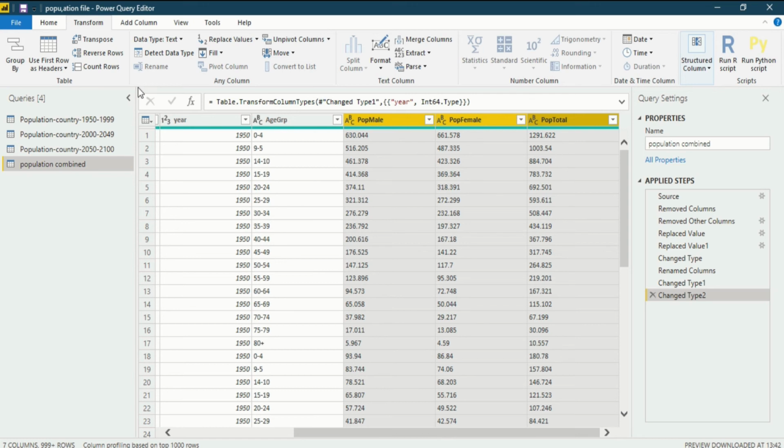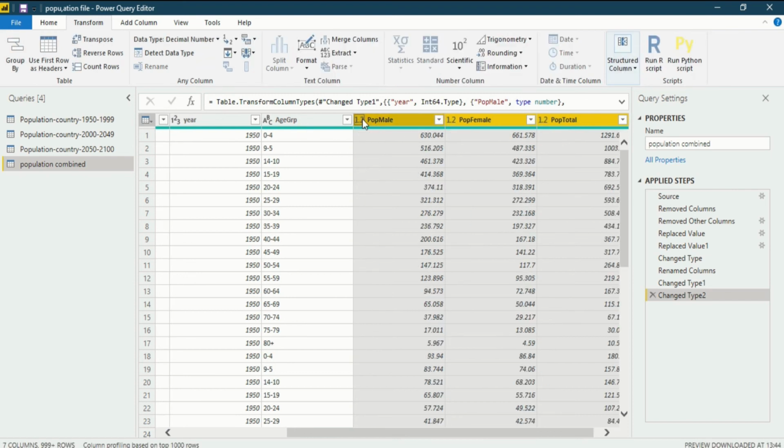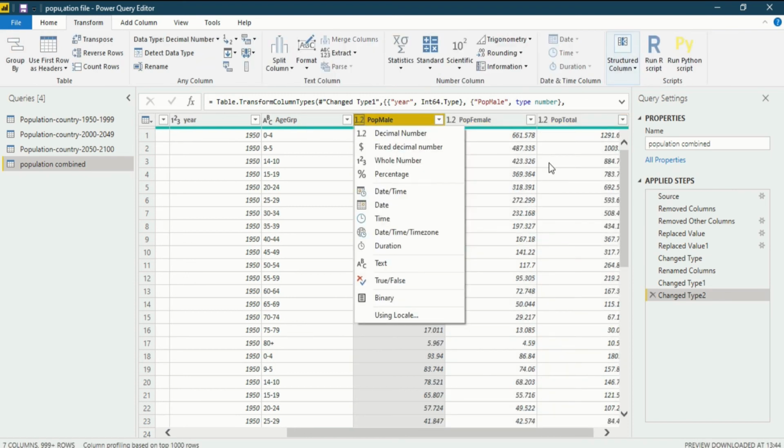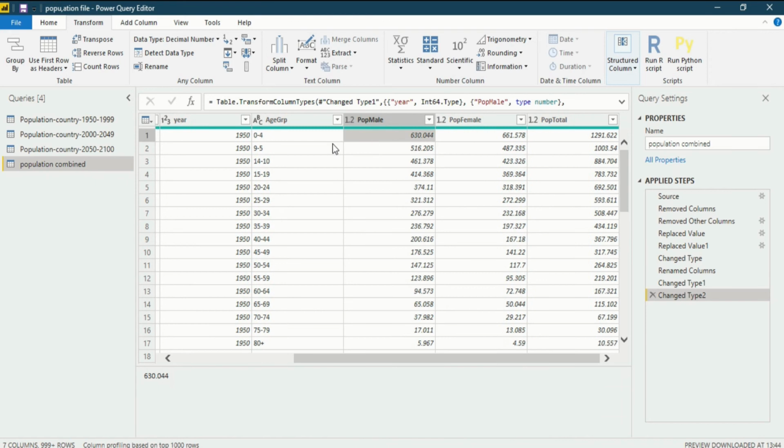Now you go into the transform ribbon and click on detect data type. When I click on detect data type, you will see it's been changed into a decimal number, because it's not a whole number, it's a decimal, because the decimal is present in here. So this is how Power BI desktop helps you. As of now, I have changed the data type of my data set.